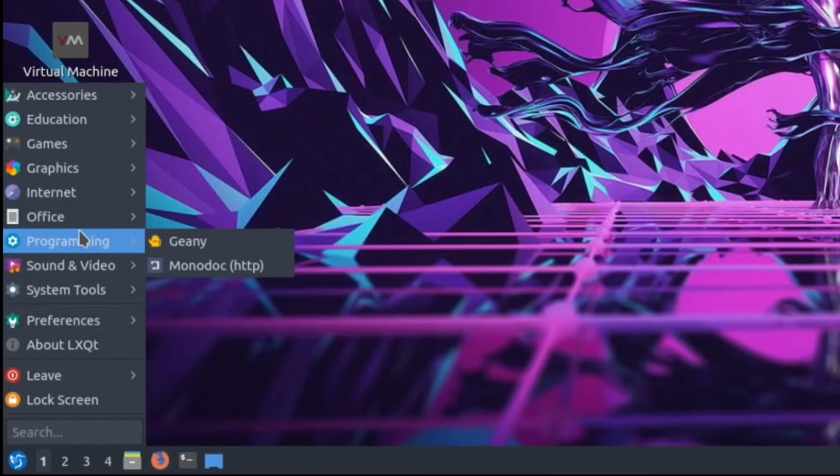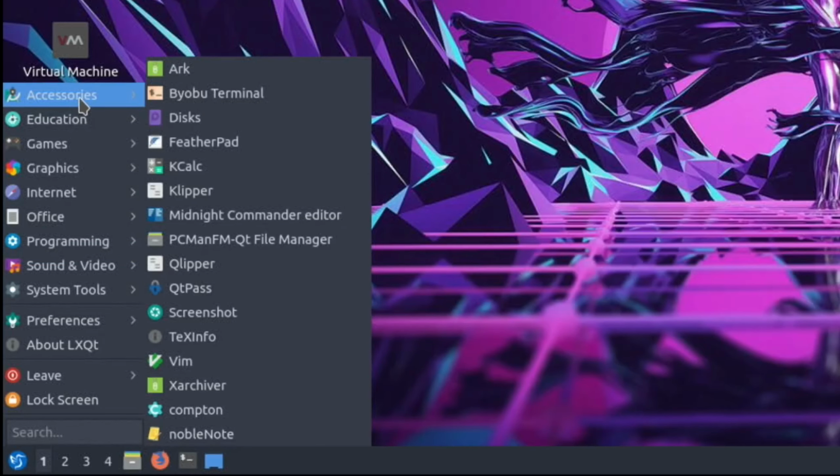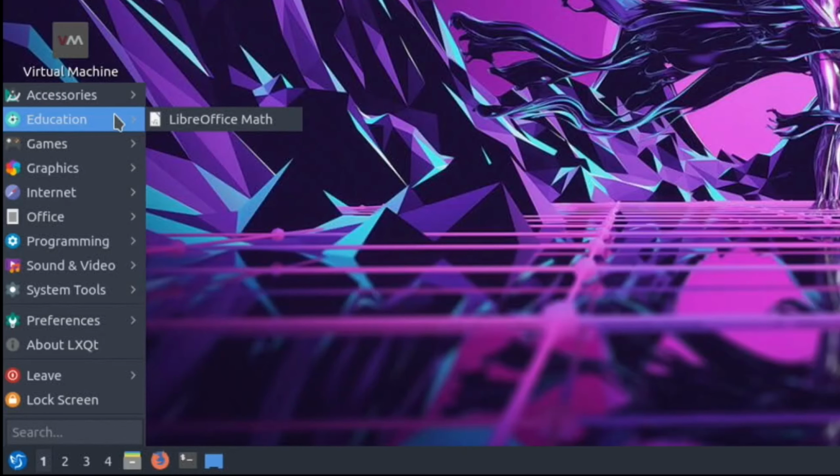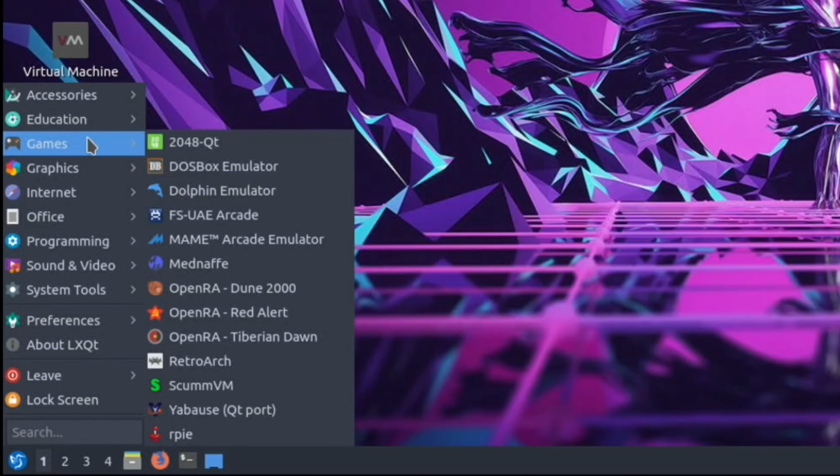and go to the, so things like accessories, you can see all sorts in here. Education, but games is really what I was interested in this. So DOSBox emulator, Dolphin, so Wii and GameCube emulator, then Amiga emulator, arcade, Mednafen is a host of emulators, all sorts of things in there.